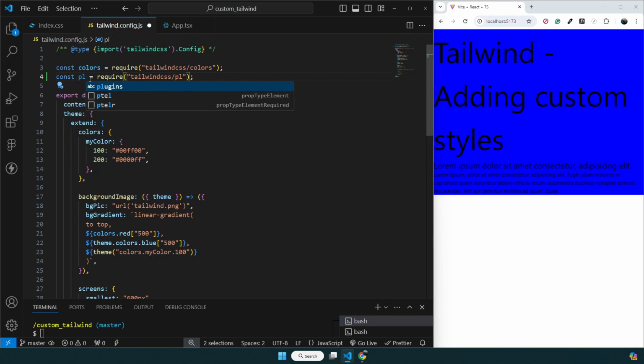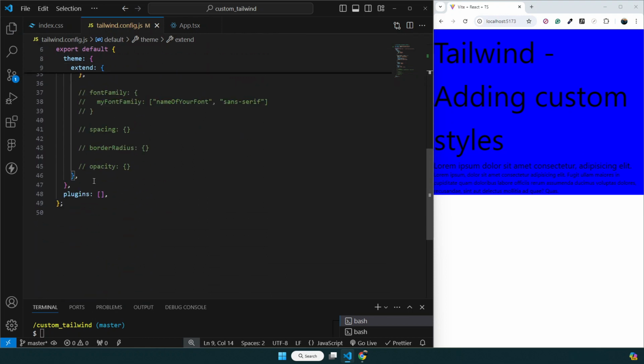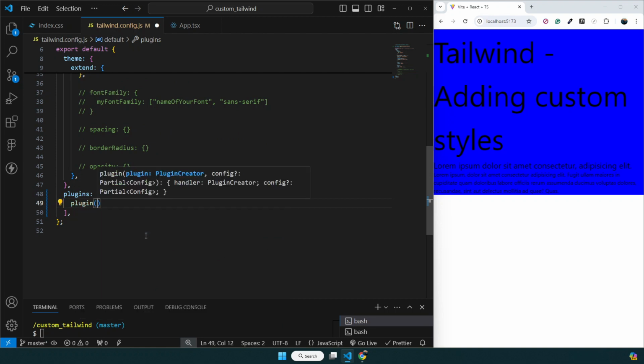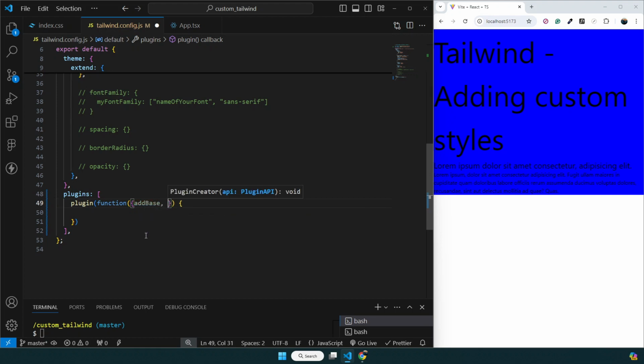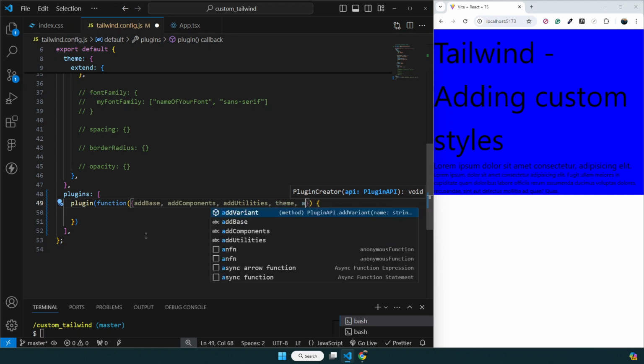Plugin. Okay, so this is the way we can get the plugin. Now that plugin we can use over here in this array. So I can say plugin, and then I can provide a function over here, and the function should be written like this. From this function we can get a few things. So let's destructure it. We can get addBase, addComponents, addUtilities. What else do we get? We get theme, and we get addVariants.